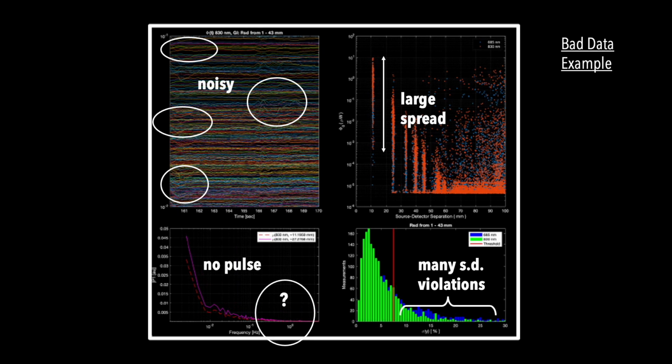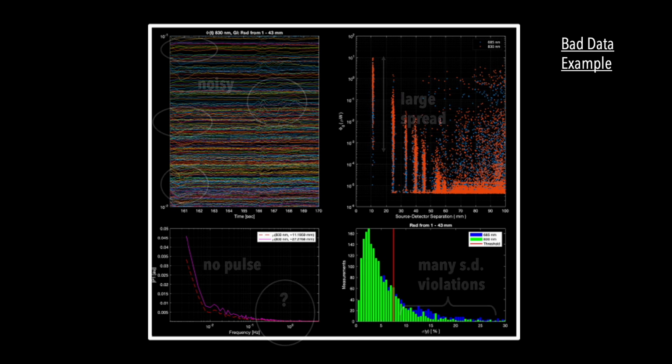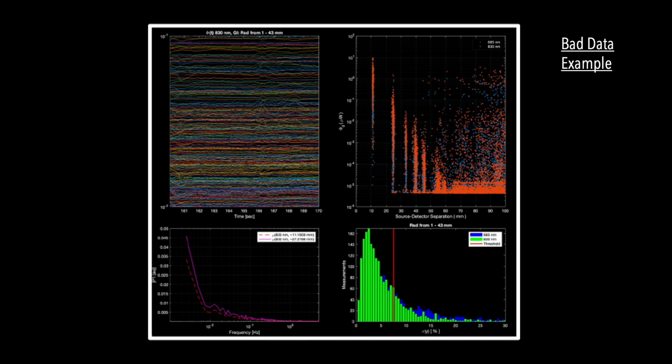Note several of the traces in the time series plot exhibit notable drift. The cardiac pulse is not apparent in the spectrum. There is large spread of mean light levels in the fall-off plot, and the standard deviation of many channels exceeds threshold. As a consequence, many of these measurements will be excluded from processing, which may result in a poor quality reconstruction.